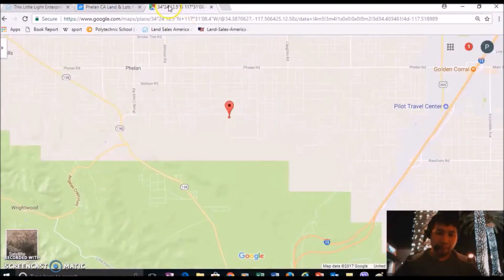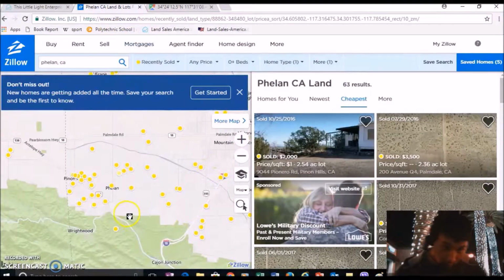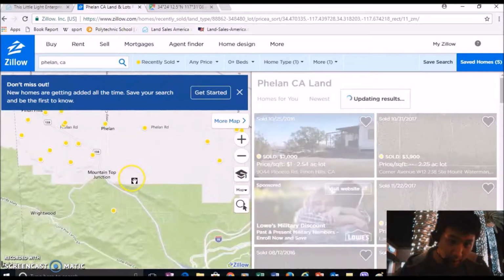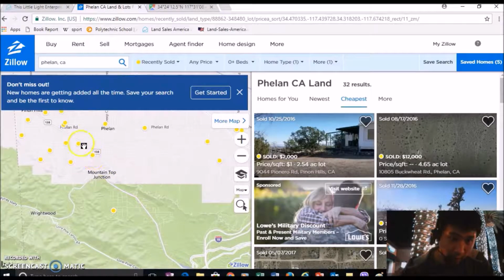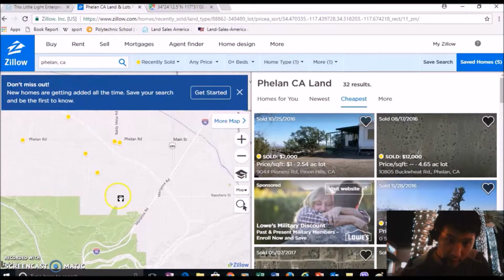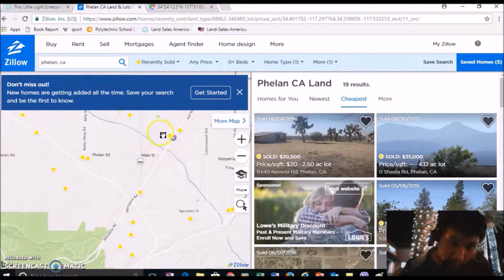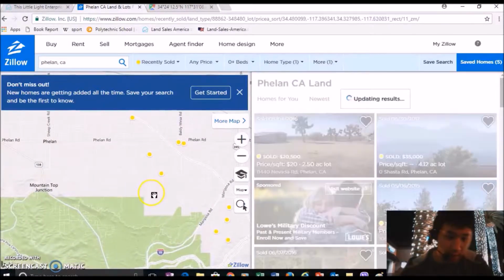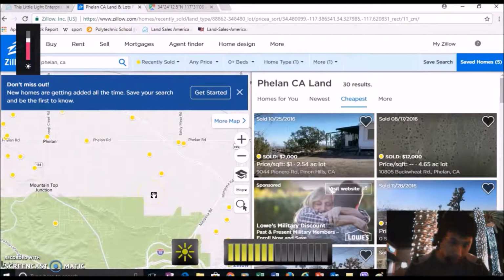Like I said before, we're pinpointing where this property is, or at least the general area, over on Zillow. You can see the 138, there's a 15 right there. Let's look for that over here. As you can see, this is the 138 freeway right here, and the 15 should be on this side. Yeah, the 15 freeway is right here. So you're looking for the area in between there.